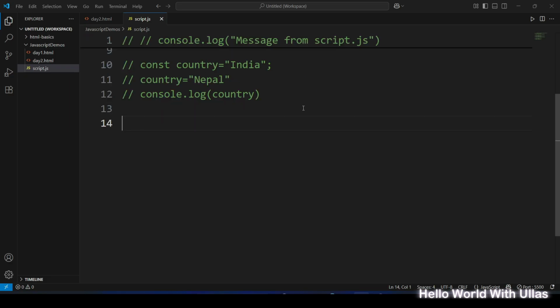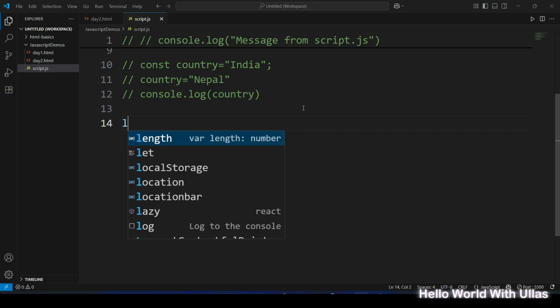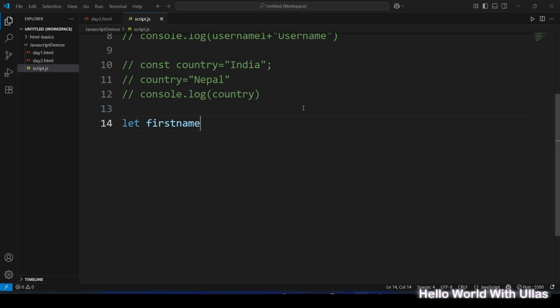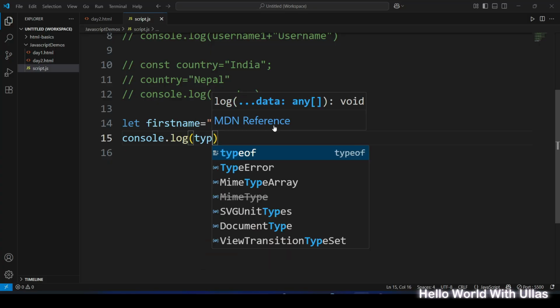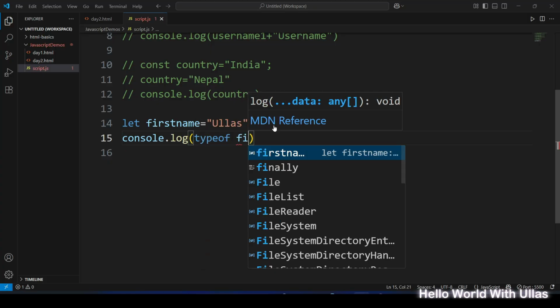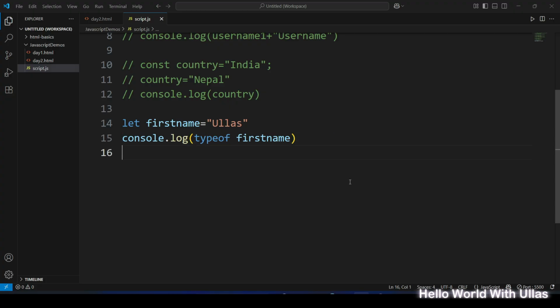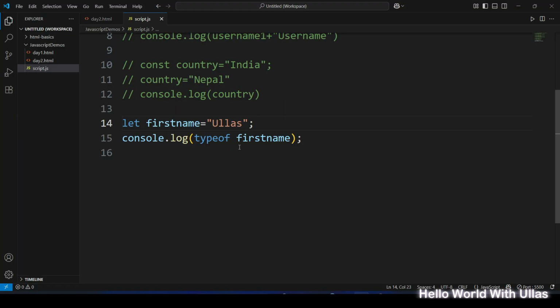Head back here. Now let's understand the 7 main primitive data types that are available in JavaScript. I will declare one variable, first name equals Ullas, and this is the string data type which is stored in first name. To check that, we can use console.log with the typeof operator, and we need to give the variable name. Let's go here. As you can see, it's saying string. This is the way we can see the type of a variable.